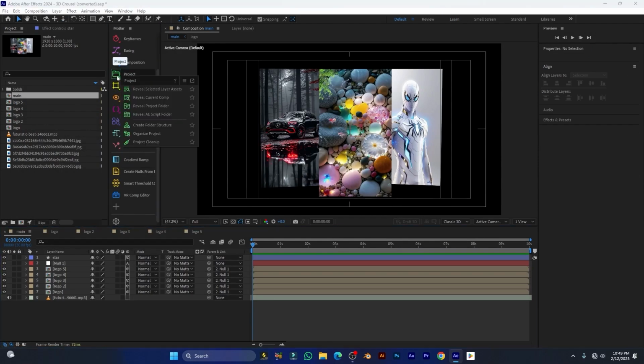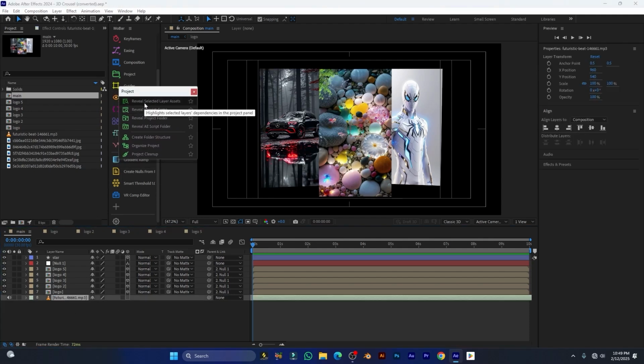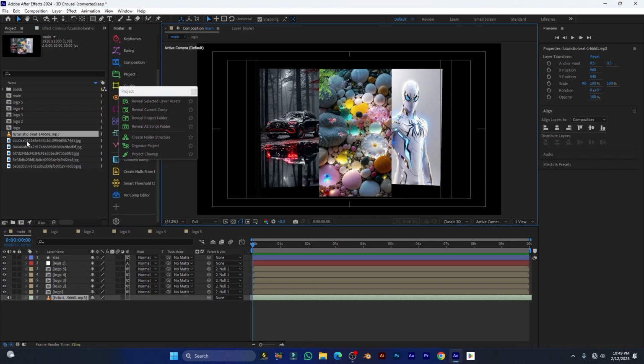Okay, reveal selector. So next option is project. Click and undock it from here. First you need to select your layers, then click on this option, reveal selector layers option. So it will automatically show up your desired selected element. Next option is reveal current comp. So click on this option and here you can see your current comp.